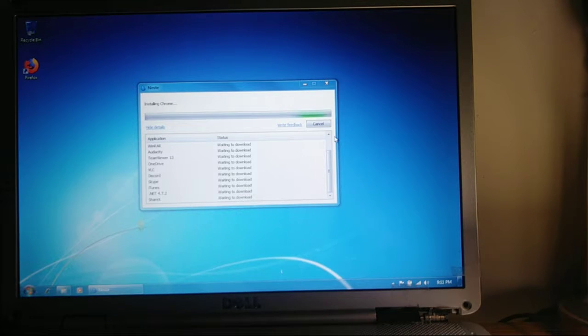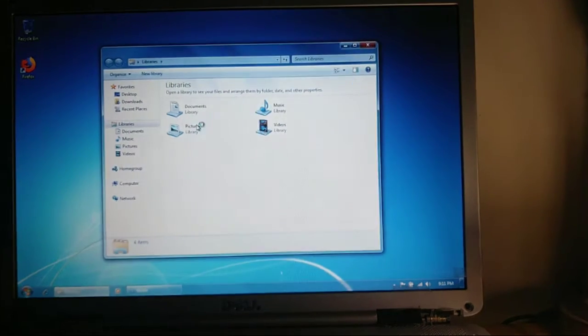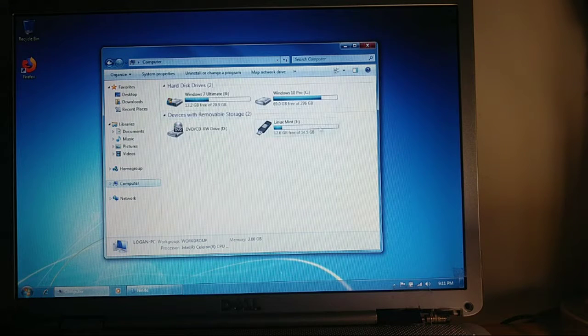I only have like 60 gigabytes remaining in Windows 7 or 10. I have 70, so I have to clean this hard drive before I give this one more storage.